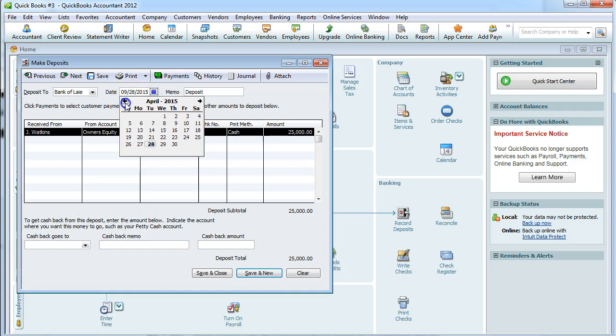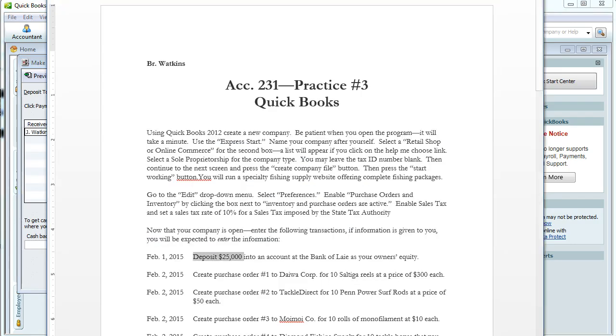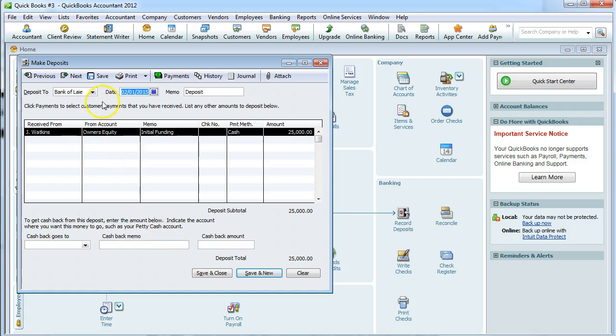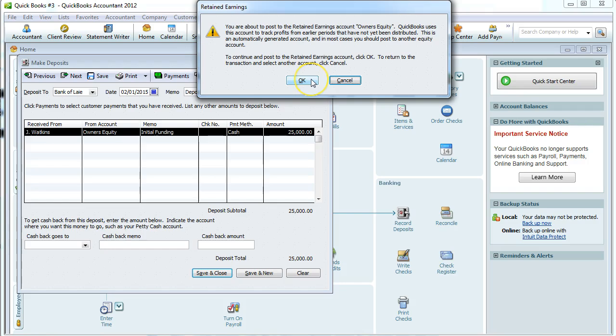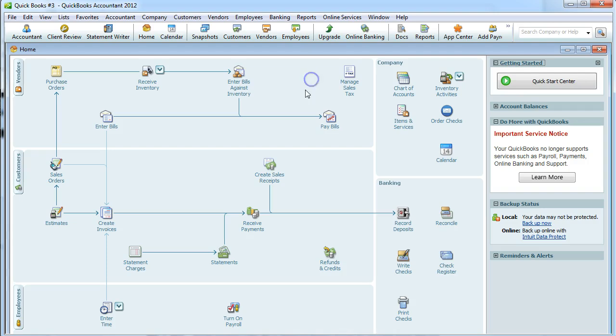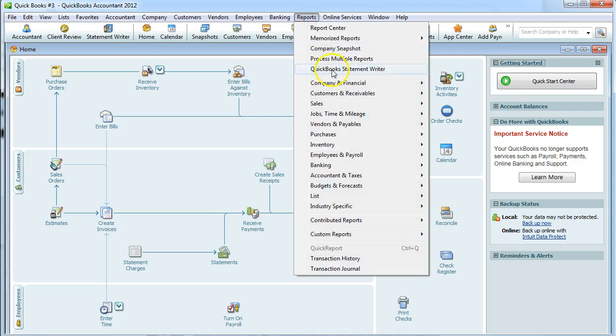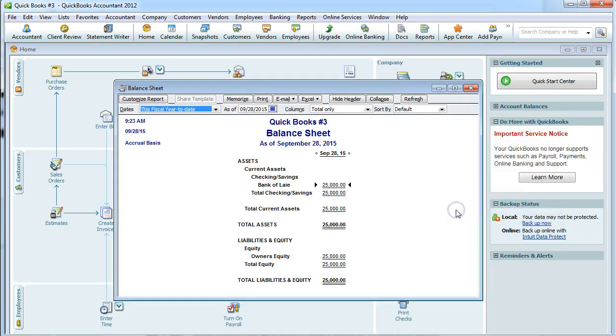Nothing's gonna mess you up faster than forgetting to set that date. So we'll double check. We have deposit $25,000, February 1st. They're going to give us two warning messages, the 90 days, that's fine, and the retained earnings account. We know what we're doing here. This is contributed capital. It's not retained earnings. There we go. And if you want to double check, you do a report, do a quick balance sheet, and you'll see that you've got the money in there.